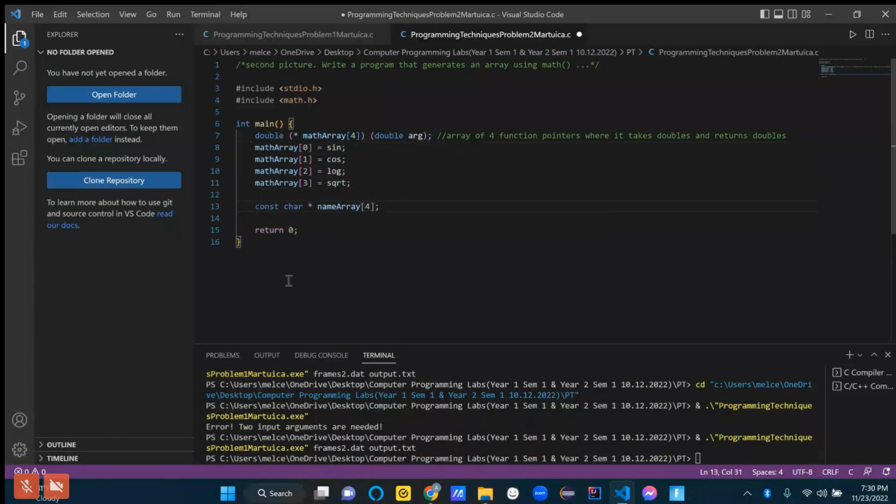And then on the next line, you can say name array bracket 0 equals, set that equal to the string sin. And then same, kind of repeat the pattern. Name array 1 equals cos, etc. Okay, that should work fine. Okay. So let's see.